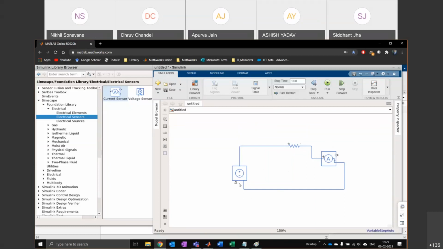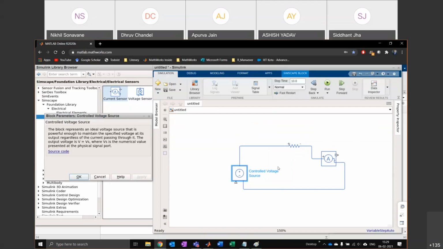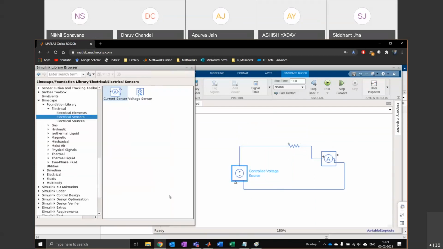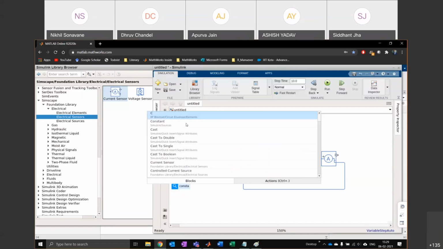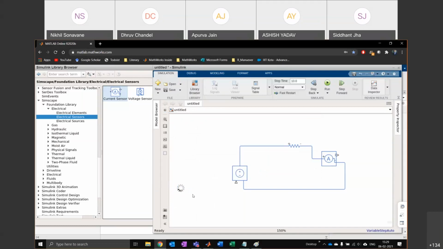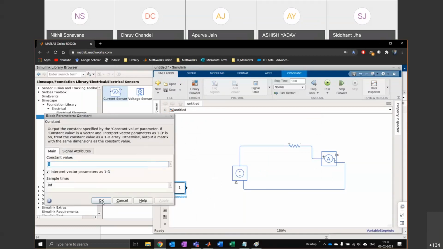The thing is, this controlled voltage source needs to get a signal from outside to tell it what the value of voltage should be, just like a constant block. But let's say I get a constant block and I put in a value of 12 volt. Connect this together, it won't work. And you'll see why in a second.